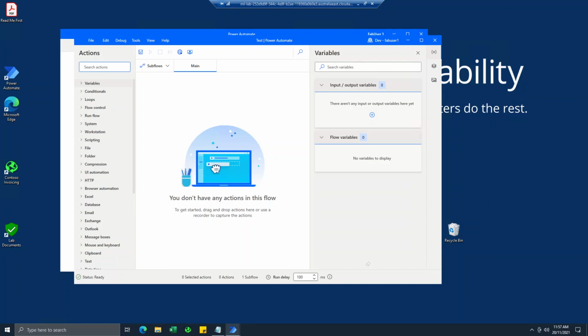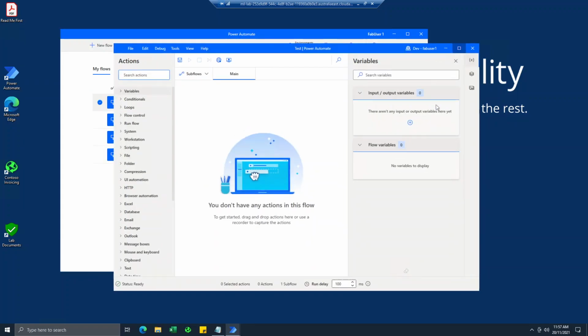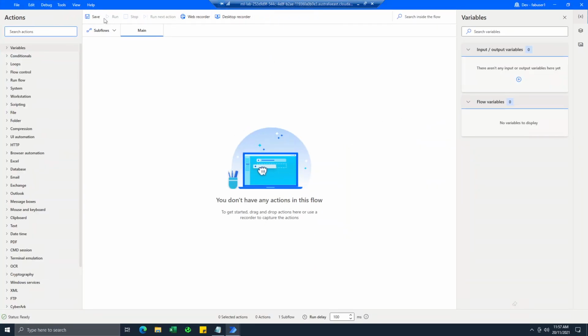Let's have a quick walk around this interface. You have the toolbar, which is across the top here. Let's maximize it. The toolbar across the top has things like save, run, stop, and run the very next action. You have a web recorder that we'll be working with in lab number 9, and you have the desktop recorder that we will work with very shortly. You can also have edit for cut, copy, paste, all of that sort of thing, and different menu options up here.